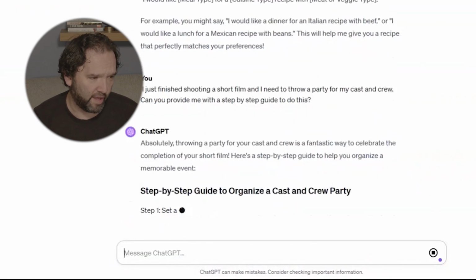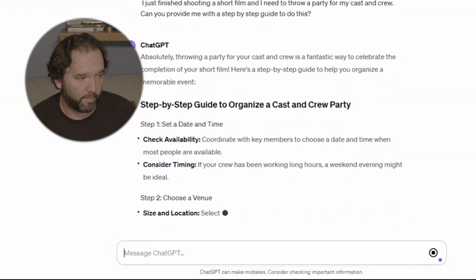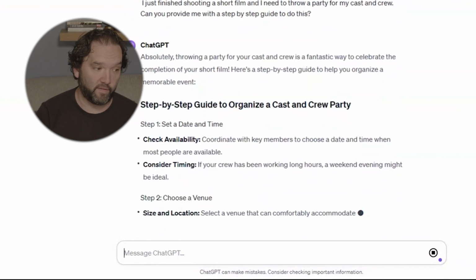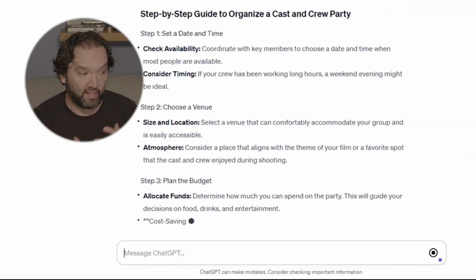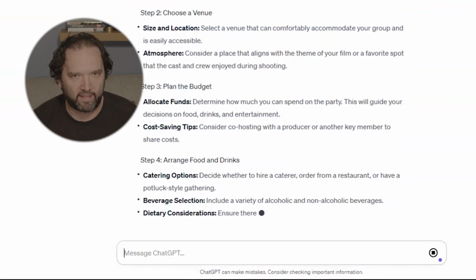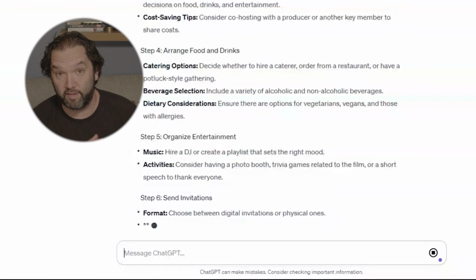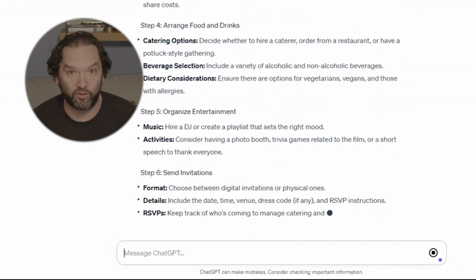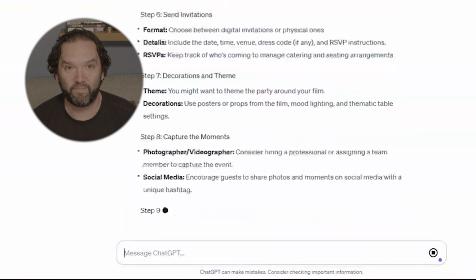Absolutely, throwing a party for your cast and crew is fantastic. Here's a step-by-step guide. Check availability, consider timing. Step 2, talking about choosing the venue, the size and location, the atmosphere, plan the budget, allocate funds, cost saving. Again, these are simple things, but once you start getting into detailed step-by-step actions that you need to maybe deliver to someone else or understand how to do yourself, it can go really, really heavy into complexity.